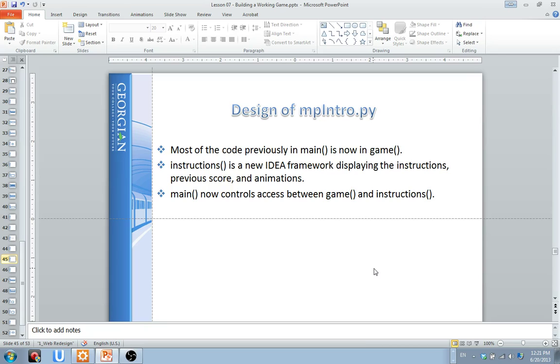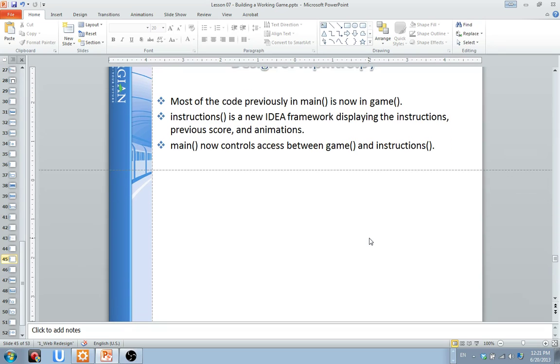Okay? All that main now does is control flow and variable passing between my game screen and my instructions screen. That's all it does. The instructions function and the game function are the ones that control the game loops within them, almost like self-enclosed or encapsulated screens of their own. Okay? This is one way you can do it. There are other ways too, by the way, but this is the simplest way.